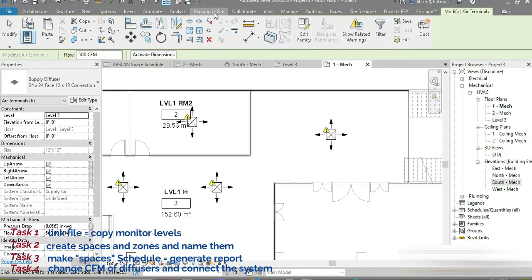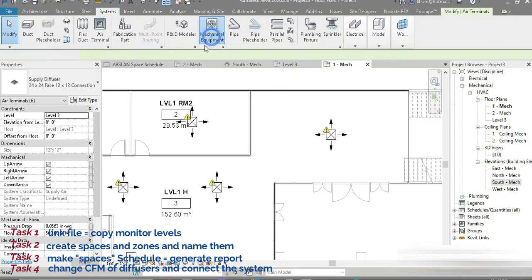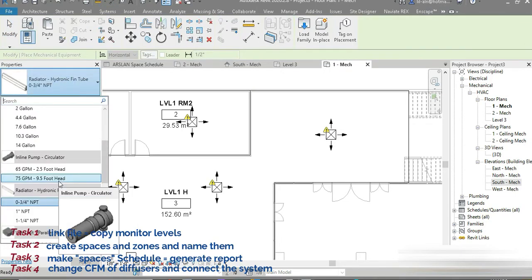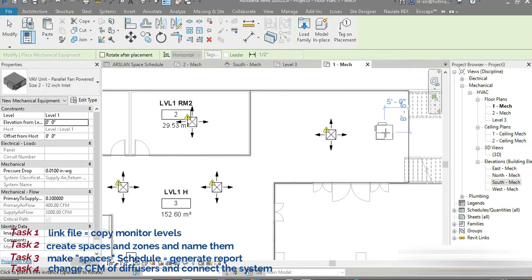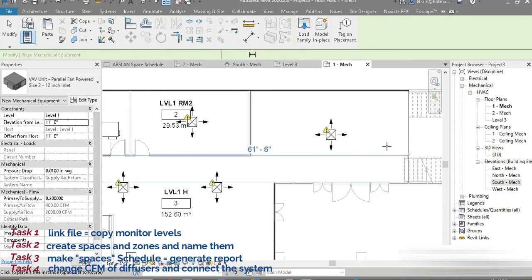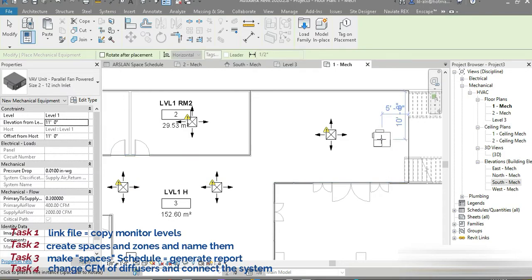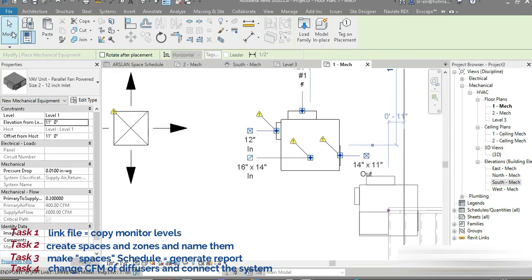Okay, after that, let's go to the systems again right here, and let's place the other equipment, which is going to be the VAV walls. Let's go for 12 inches. All right, and this one is going to be space, and the VAV wall always has to be above your air diffusers. So let's go for 11 feet right here. Let's paste it right here.